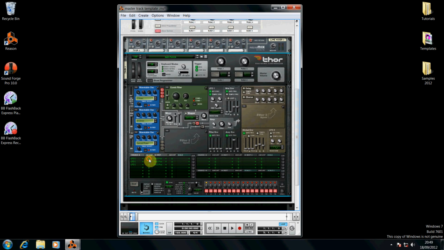Now the top one is going to be at 60, so the amount for the first one, 60, 62 is okay. The middle one is going to be at 38. You can hold shift to get more accurate on the slider. And then the third one is going to be at 100. Now that's about it for our Thor, so it should be sounding like this now. So we've got a nice bit of movement on that.